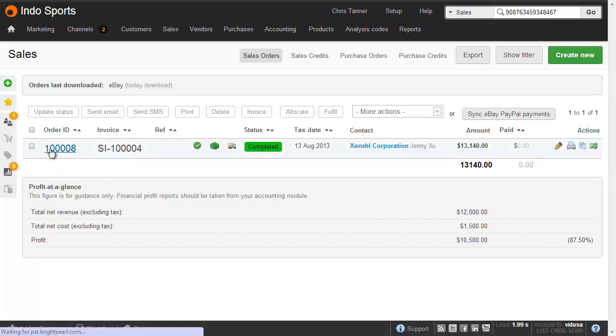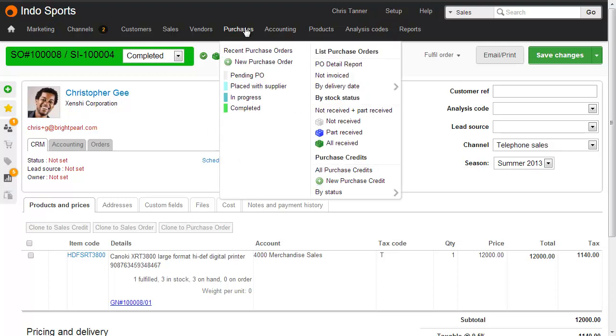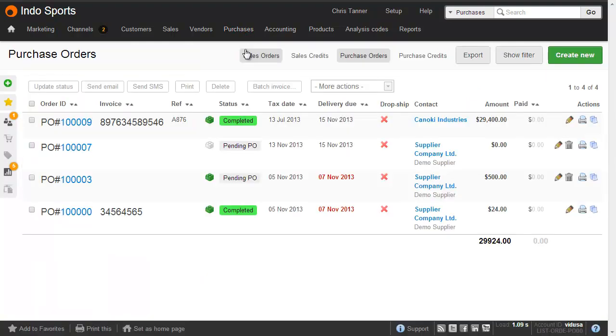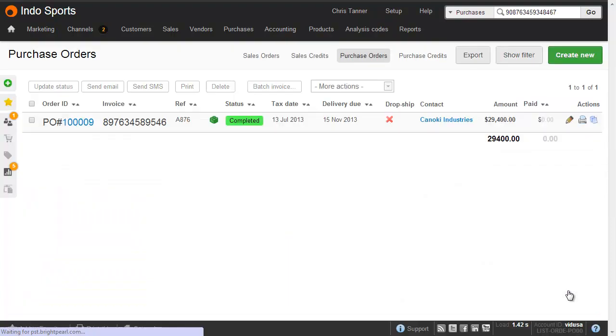If I drop into the order, you can see that this customer did in fact buy this particular printer, and there's the serial number. If we wanted to find out the supplier we got it from and when we purchased it, we could do a similar search on the purchase orders list. Just show the filter, enter the serial number in the search box, and tick the checkbox. And that searches all text in the SKU or the product line description. And there's the purchase order for Kanoki Industries.